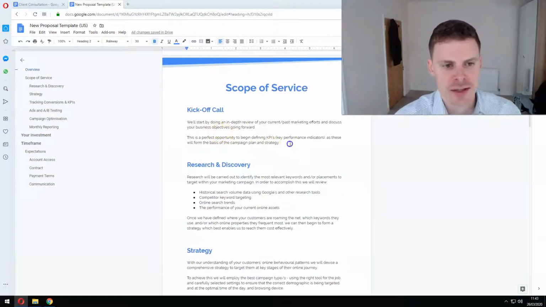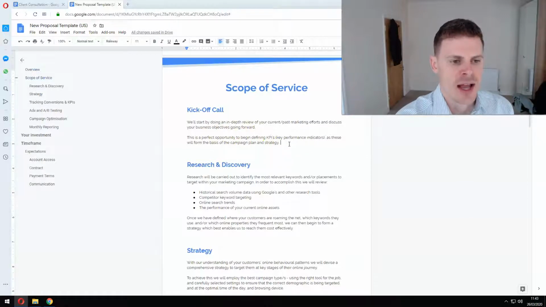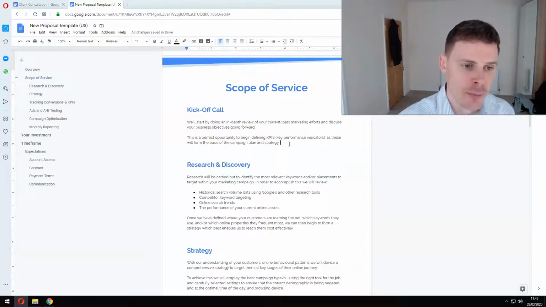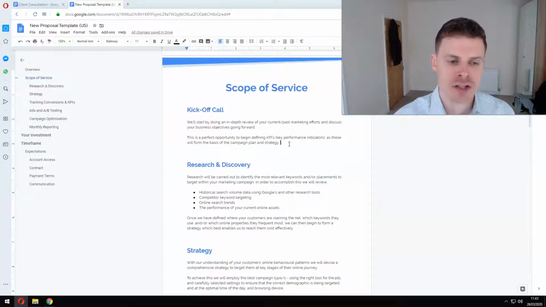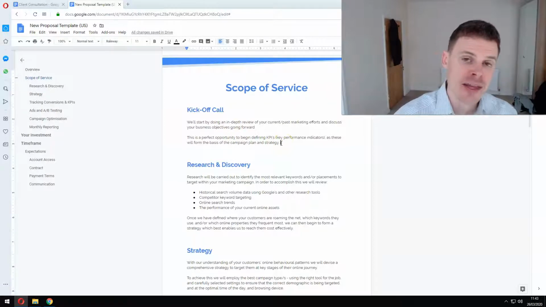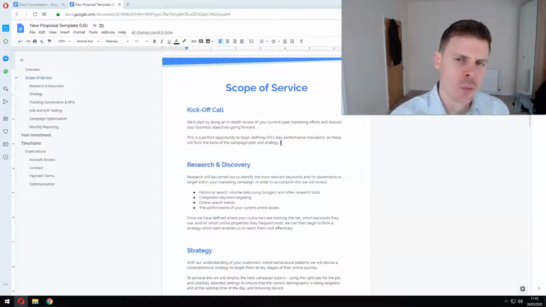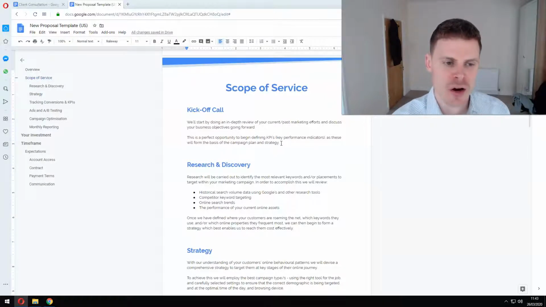So typically, if there's a campaign that's being set up, and even if it's management, there'll be a kickoff call. So that will be an opportunity for me to speak to the client and find out exactly what are their objectives, where are we going to take this, what are their pain points, where are they struggling, and then we can begin to define a strategy.